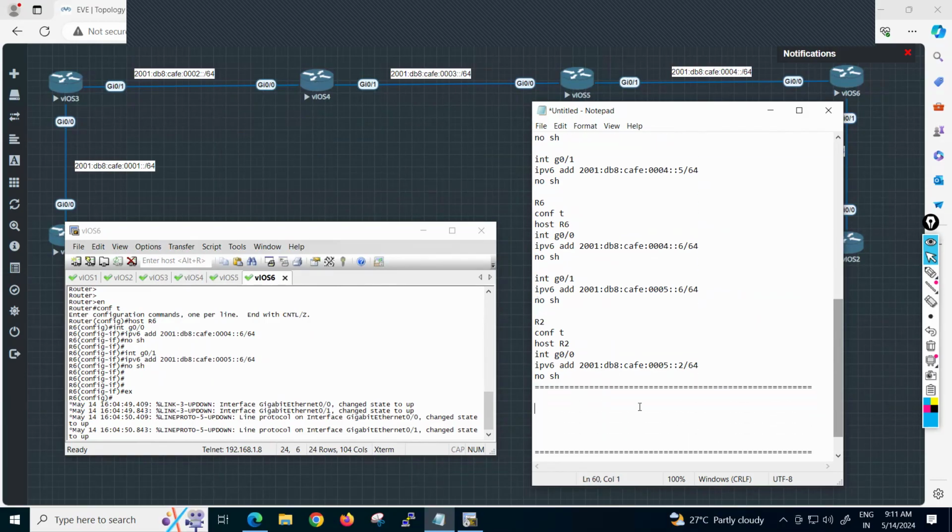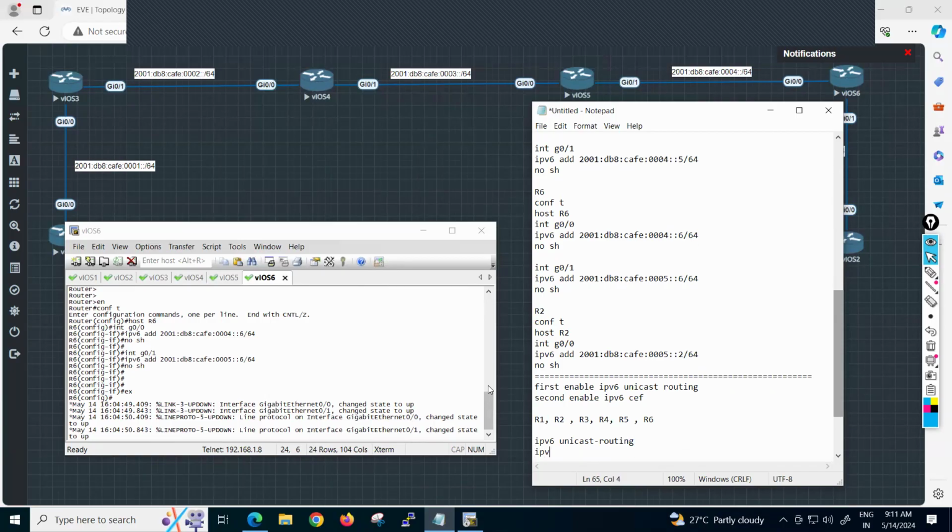Before configuring the static route, you first need to enable two things. First, enable IPv6 unicast routing so that the router can forward IPv6 packets. Also enable IPv6 CEF, because by default this mechanism is disabled. So how can you enable it? On router 1, router 2, router 3, router 4, router 5, and router 6, you can use ipv6 unicast-routing and ipv6 cef.